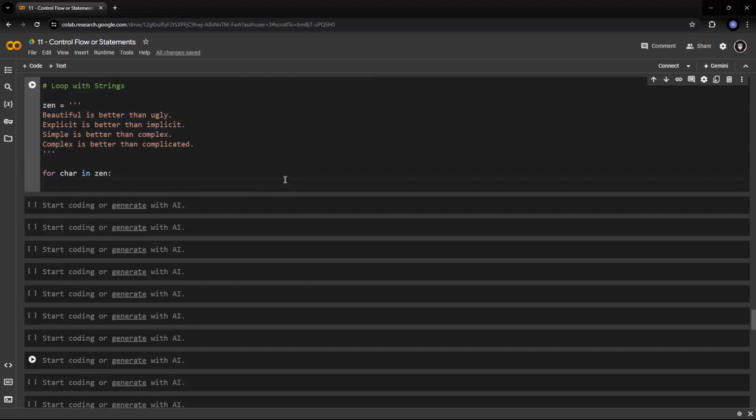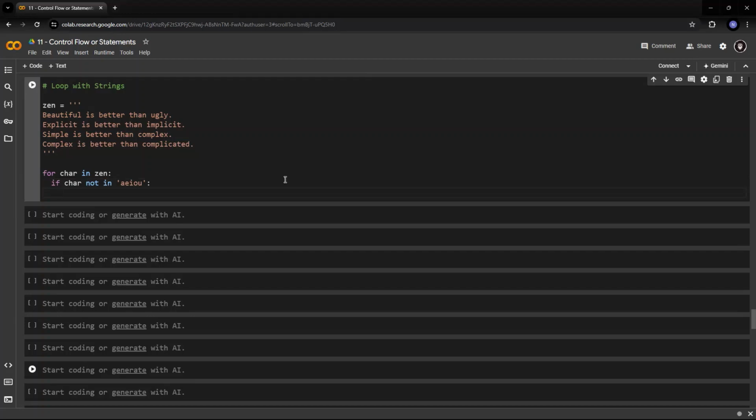Then I'll go to if. What I'm trying to do is find if it is A, E, I, O, U, then it will not print that variable. So if char not in A, E, I, O, U, then it will print, char, comma, every time it will check the character, and end equals to space.